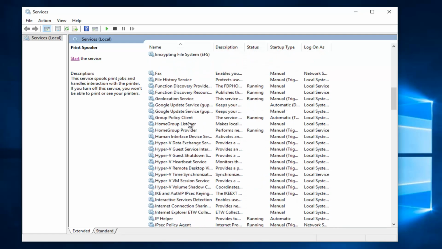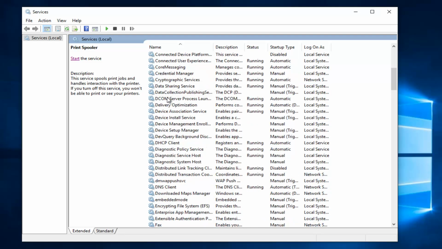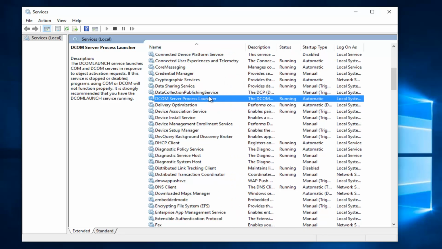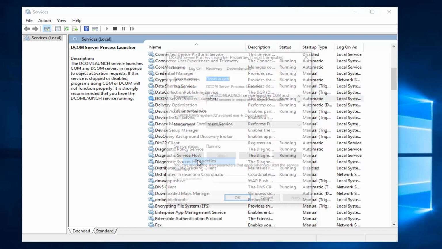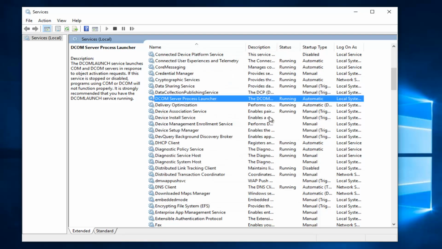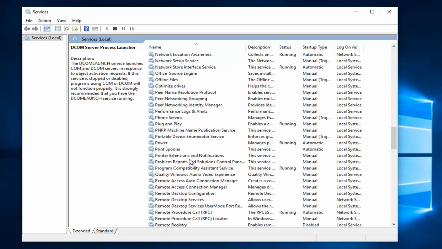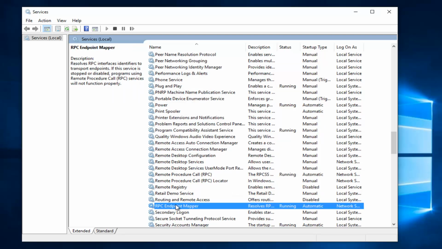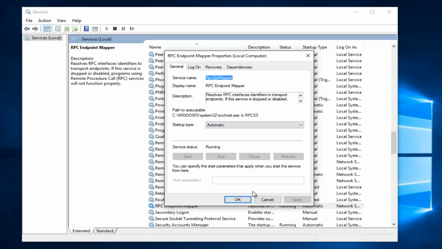So we scroll up here. Sure enough, we have a DCOM server process launcher right here. Make sure this is also running as well. So if you have to go and right click on it and then properties, make sure that it is running and set to automatic. The same would go for the RPC endpoint mapper. There we go. And that should also be set to automatic and it should be running.